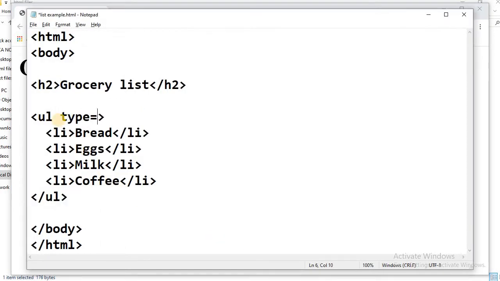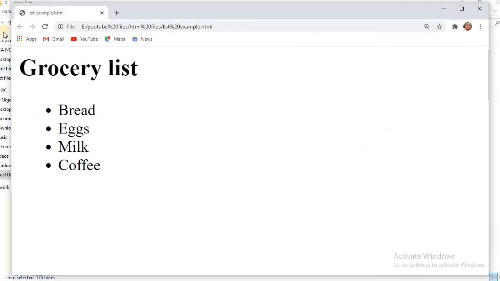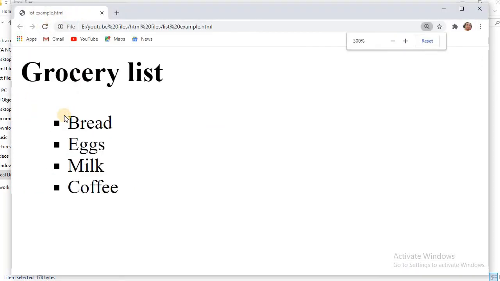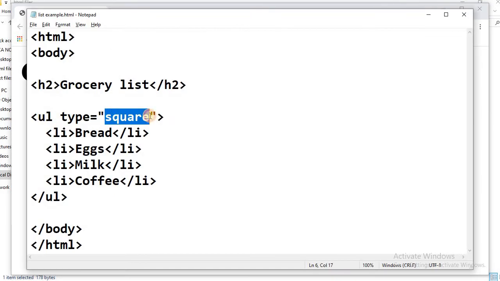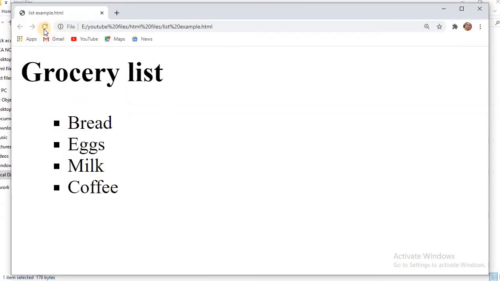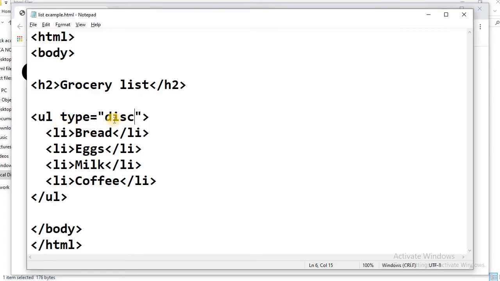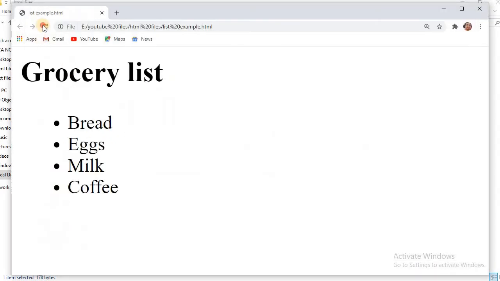Let me specify type equal to, let's say if I use square, that is a square. Has the bullet shape changed? Yes, you can observe that now these are squares. Let me try one more shape, that is a disk. If I change this to disk, yes, this is the disk. Let me try one more shape, let's say circle. If I use circle and refresh, you can see this is a circle. So these are a few shapes that we can use with the UL list, that is, with the unordered list.